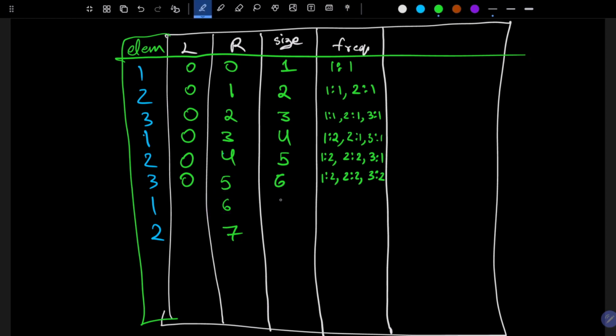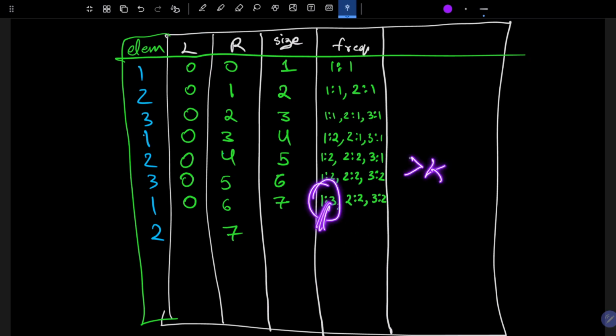Now it will have size 7, starting from 0. But now if you see, if I include 1 again, the frequency of 1 will be 3, 2 will be 2 and 3 will be 2. If you see, the frequency of the added element exceeds the kth limit. What I need to do? I need to remove 1 in this example.